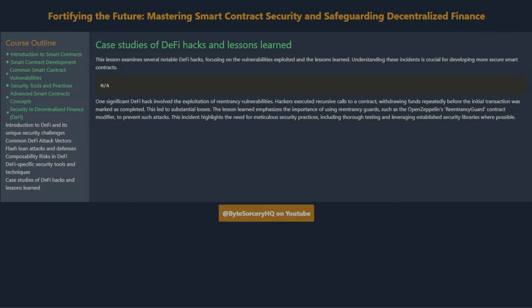This lesson examines several notable DeFi hacks, focusing on the vulnerabilities exploited and the lessons learned. Understanding these incidents is crucial for developing more secure smart contracts. One significant DeFi hack involved the exploitation of re-entrancy vulnerabilities. Hackers executed recursive calls to a contract, withdrawing funds repeatedly before the initial transaction was marked as completed. This led to substantial losses.